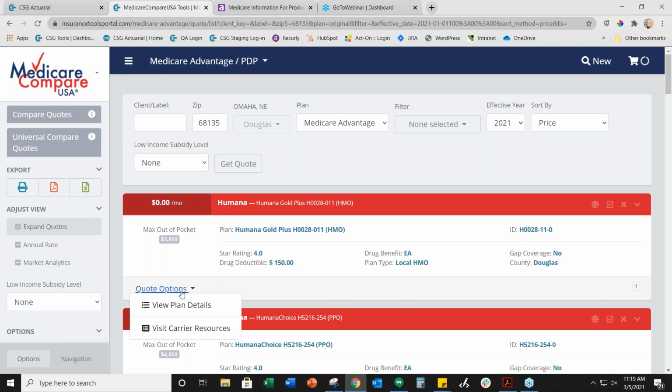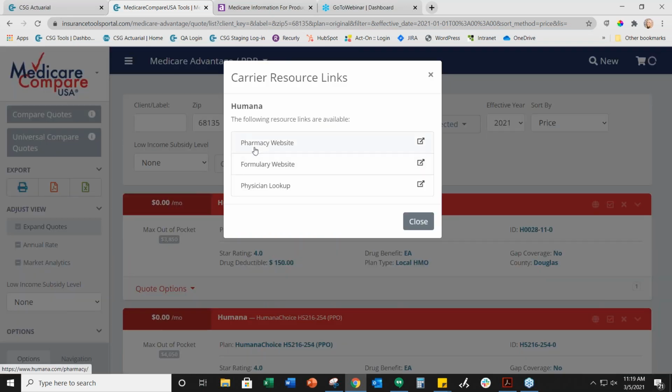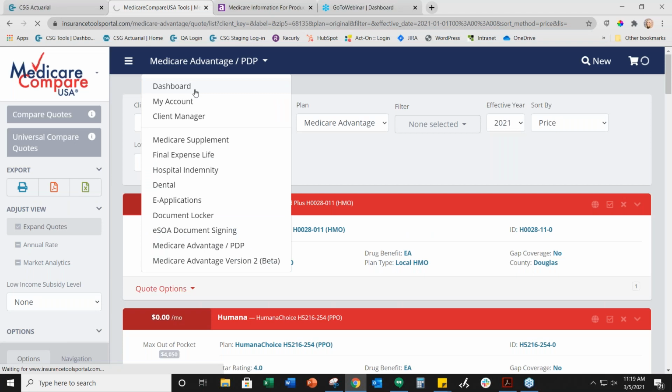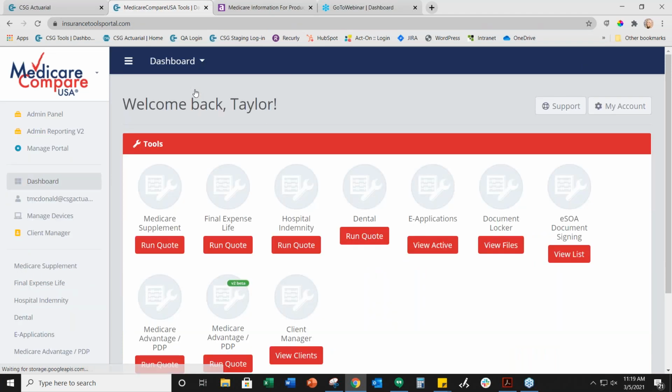Another feature that we have here with the original Medicare Advantage or PDP quoting tool is you can click Plan Details, or you can click Visit Carrier Resources, which allows you to jump directly into the formulary website, pharmacy website, or physician lookup for Humana. It will take us directly to that website. So those are our quick links here that are available. I'll take us back to the dashboard, and we'll start now with the new stuff.